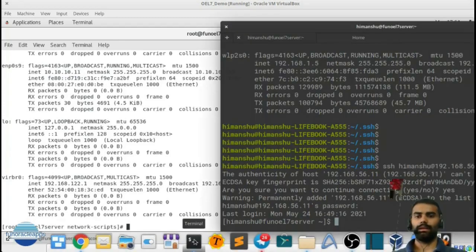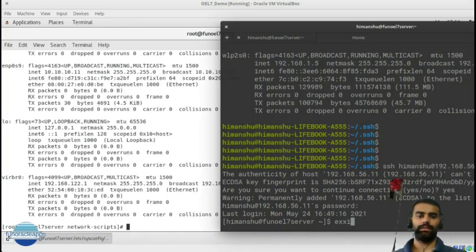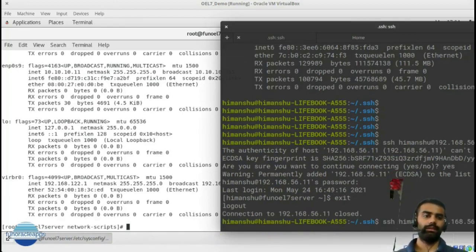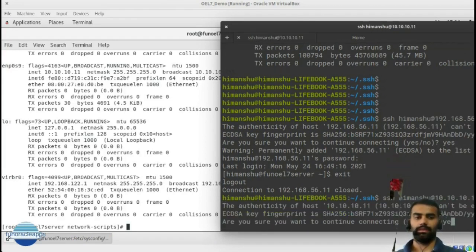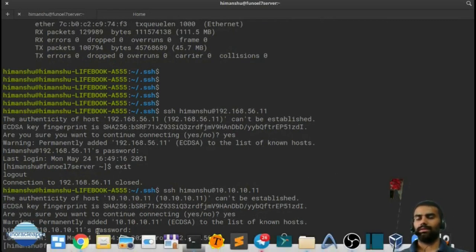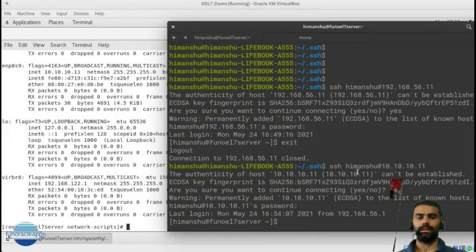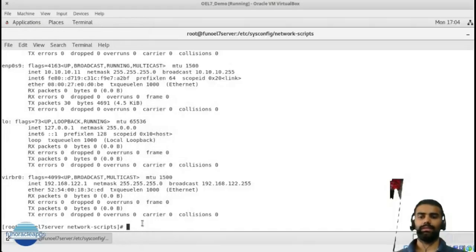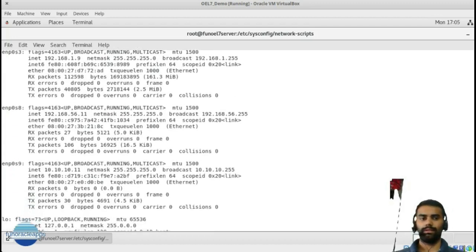Now if we go ahead and connect, let me exit. So I can connect via this IP as well, 10.10.10.11. Yes, we will just enter the password, and we are connected to the server from this IP also. So that IP is working as well. So this is how we go ahead and create networks for our machines.